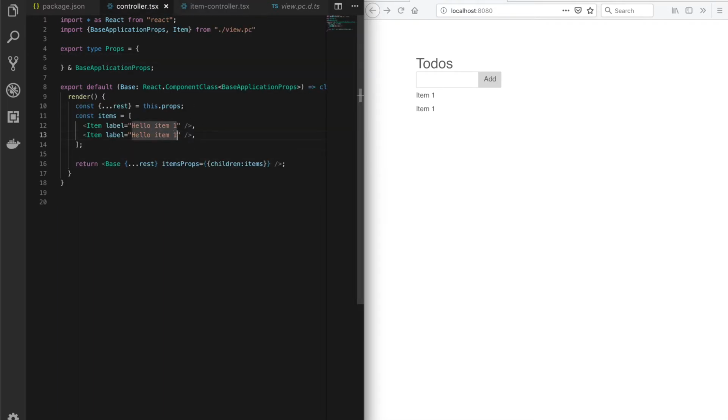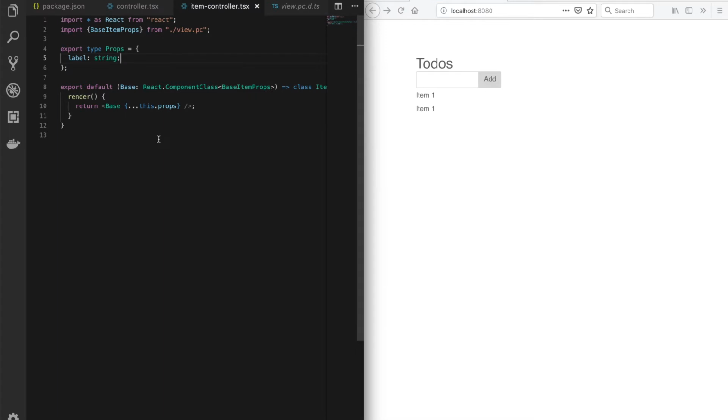And then hello item two. And then we'll take the props from that. So we basically have exactly what we had before, but now these individual items have controllers attached to them. So we can add additional logic if we choose to.